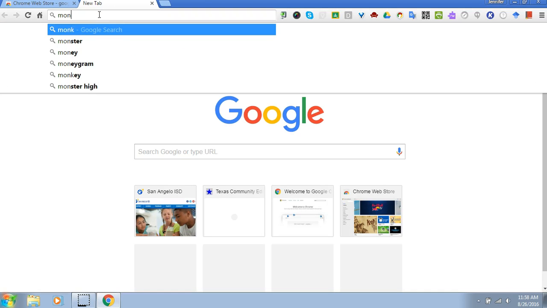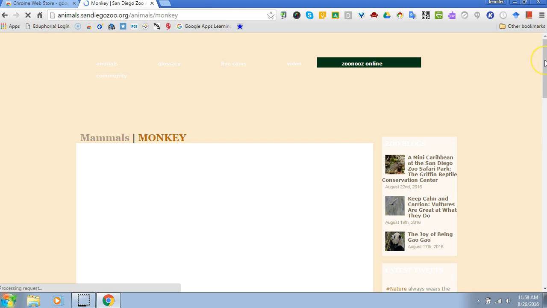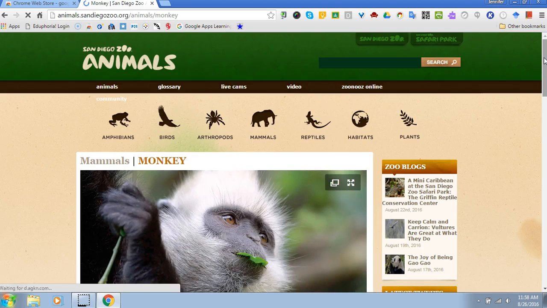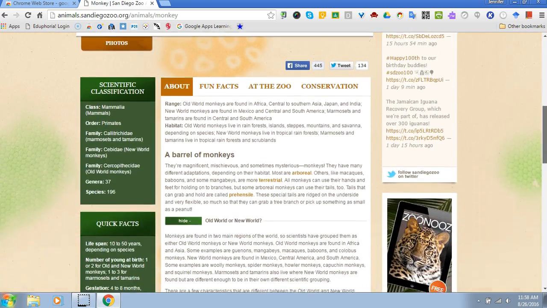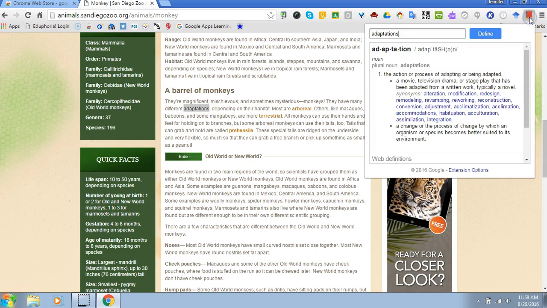Now let me show you how that works in Chrome. My class is studying monkeys, so we're going to go to the San Diego Zoo because they are researching monkeys. And as they're reading through this article, they notice adaptations, and they're just not really sure what that word means, so they're going to highlight it. And when they click on Google Dictionary, it doesn't take them to another site, just in a little pop-up box, it gives them a definition.